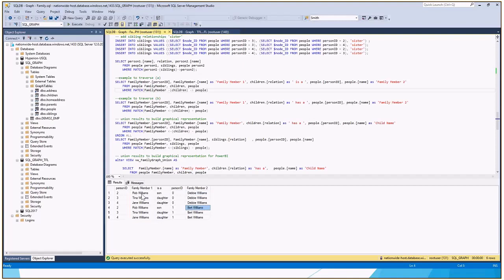So basically we're saying Rob is a son of Debbie, Tina is a daughter, Jane's also a daughter of Debbie, and Rob is a son of Bert, and Tina and Jane are both daughters of Bert also.